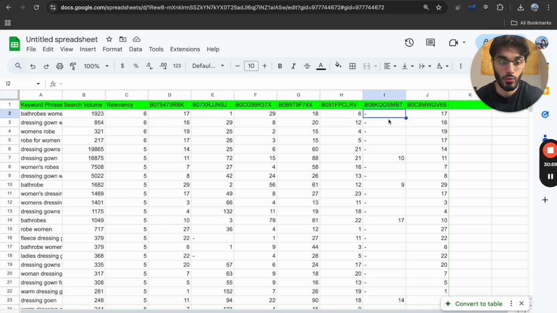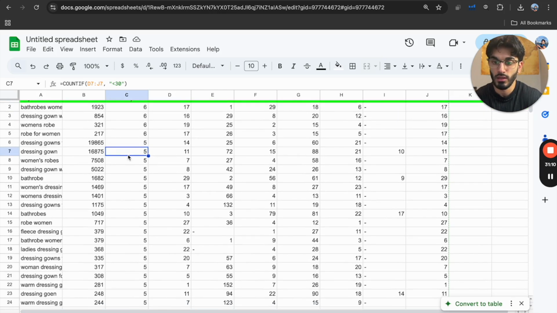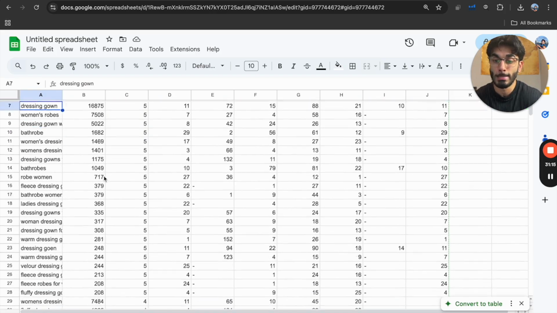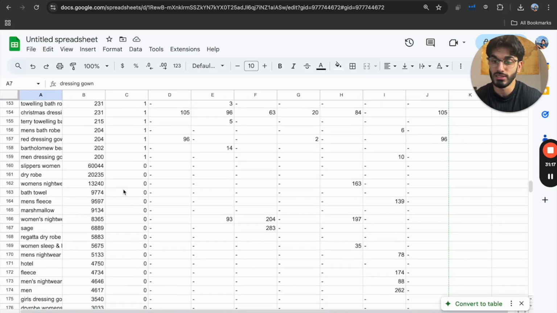Only one competitor is not ranked at all. They're not indexed for it. So they don't have it on their listing. But 6 have this. So this showcases to us, this is a really important keyword for our listing. So if we keep going down, 6, 5, 5, that means five products are ranked in the top 30 for dressing gown. And so on and so forth, all the way down to the bottom. It's going to show all of this.